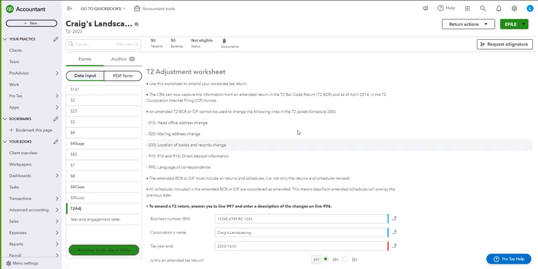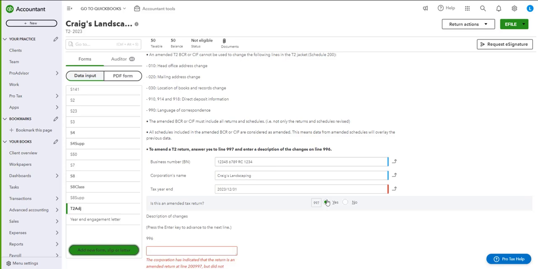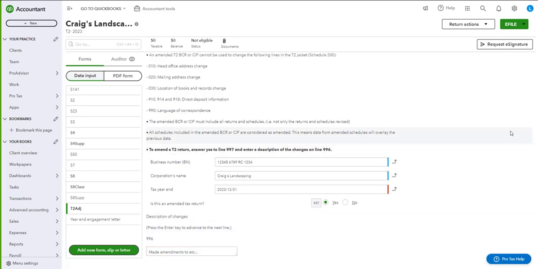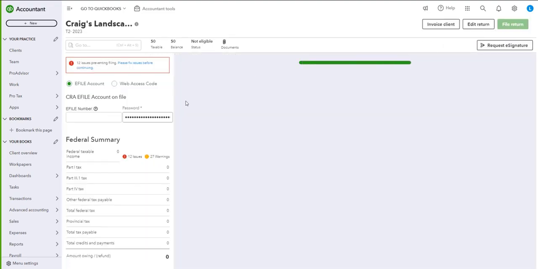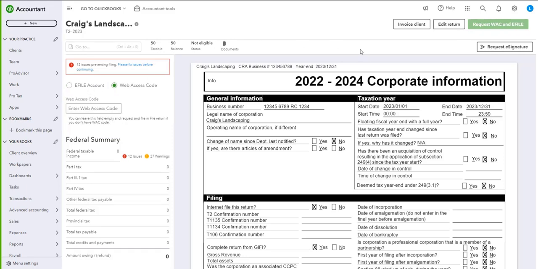Once that's added, I will have my business number, corporation's name, tax year end, as well as is this an amended tax return. Then I can review this sheet, and I can also enter any descriptions that I want. I can write out the adjustments that I made. So once that's done, I can go ahead and select e-file, T2 Federal, and file the return either with e-file credentials or a web access code. And that is how you refile a T2 in ProTax.